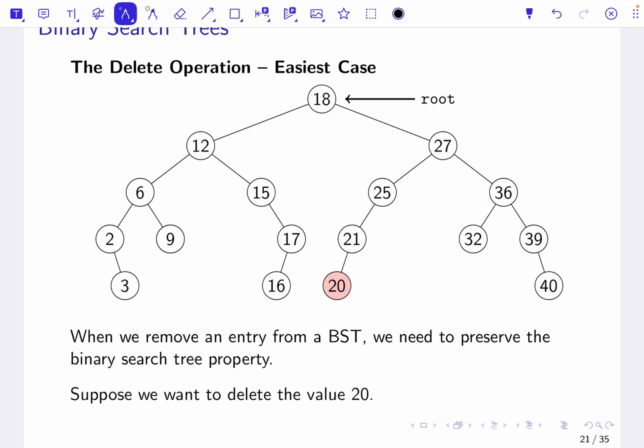When deleting from a binary search tree, the main headache causer is the fact that you have to preserve the binary search tree property. It may be tempting to do something similar to a linked list deletion. In many cases, that would work. Like if you want to delete 15, you just make 12 point to 17, and it's easy.